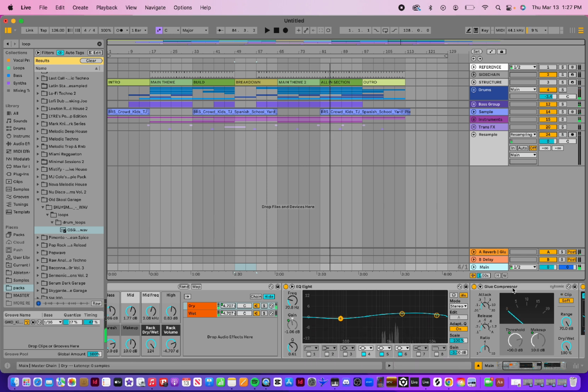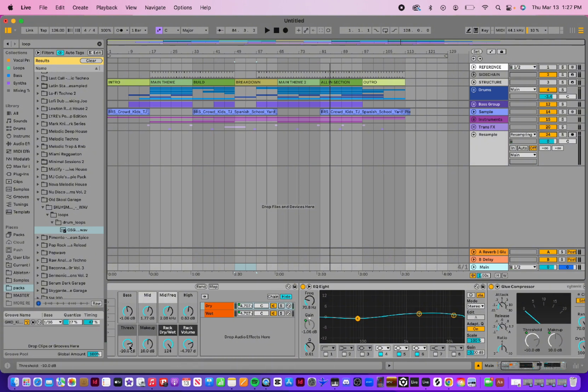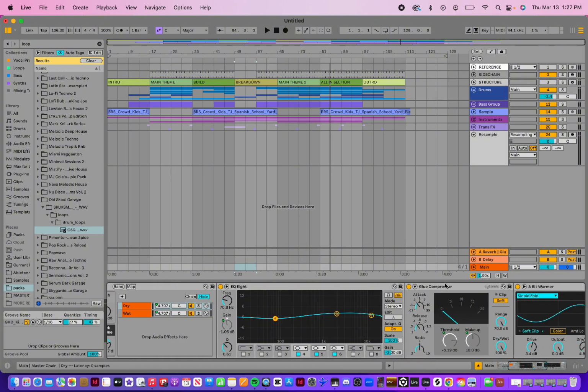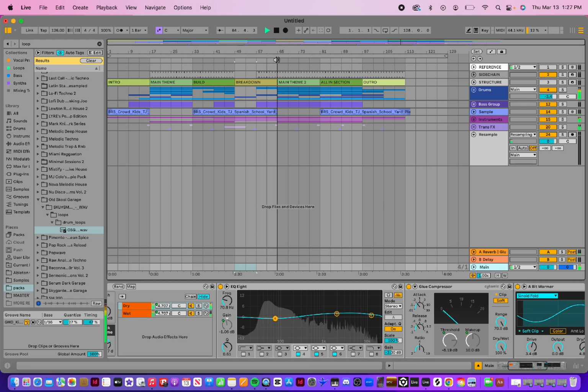For master bus compression, you really don't want your compressor to be working any harder than this is. In fact, I might even back off a little bit on the threshold. We don't want to see this needle moving a ton. We can do other things in the mix to ensure that your main channel doesn't need all this compression.